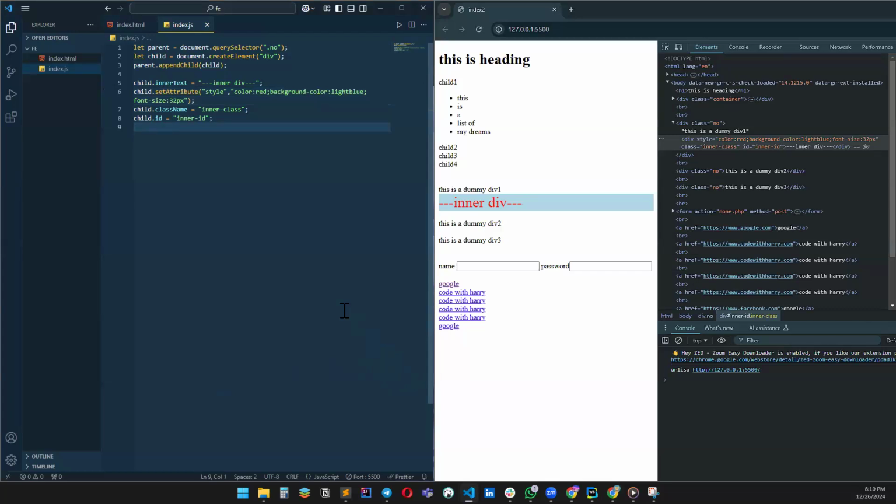Child dot inner text equal to inner div. This is fine. Child dot set attribute style color red, background color light blue. Okay, that's good. So you are understanding now how we can give more than one attribute to it, color, like how the style property works, same way this will also work. Basically this set attribute is similar to inline CSS.